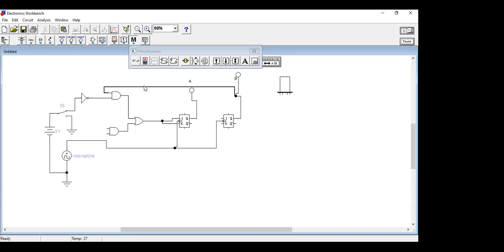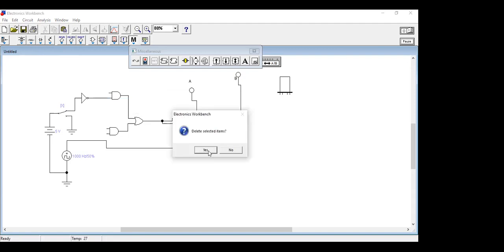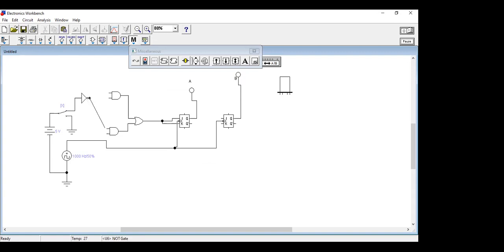Let's check it out. So this will be not X and not B. And then it should be X and B. And then finally the G and the K should be 1.